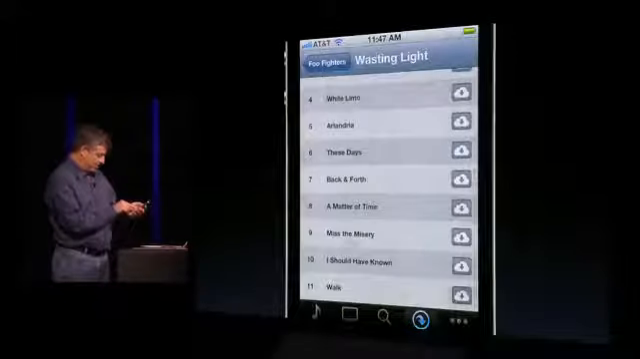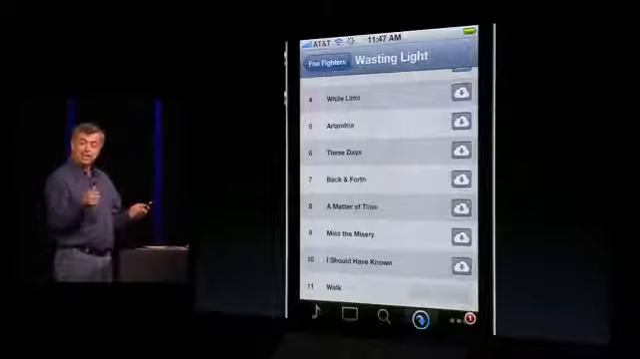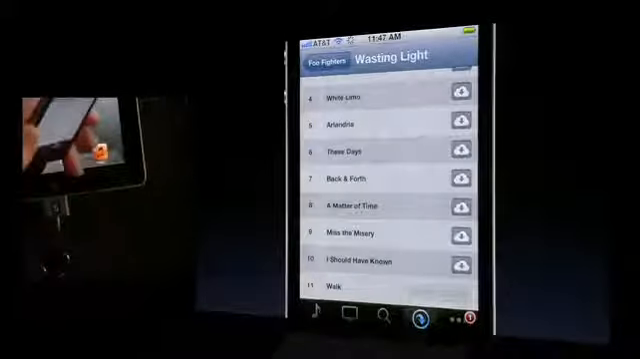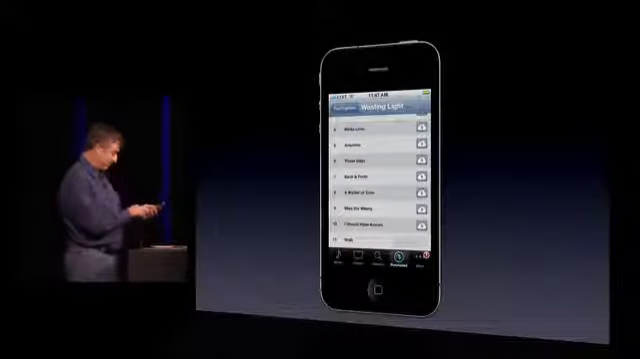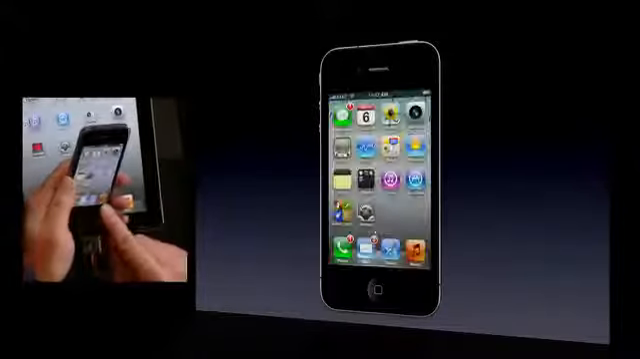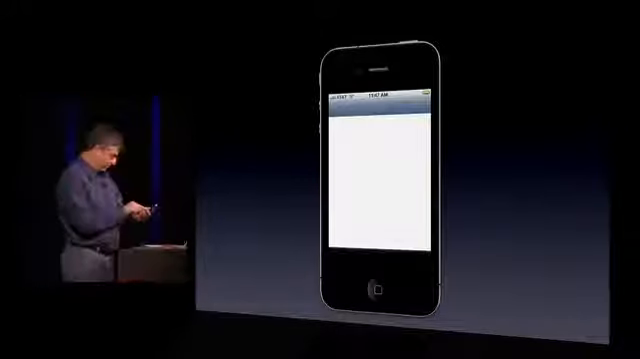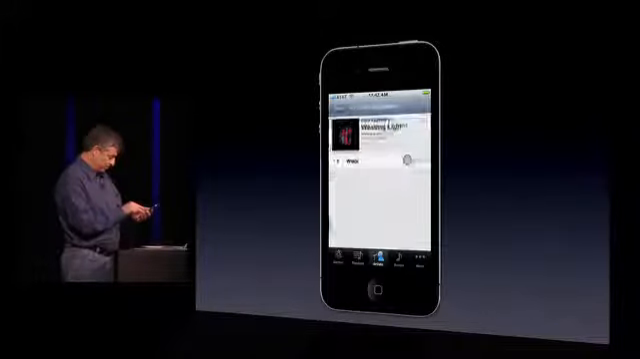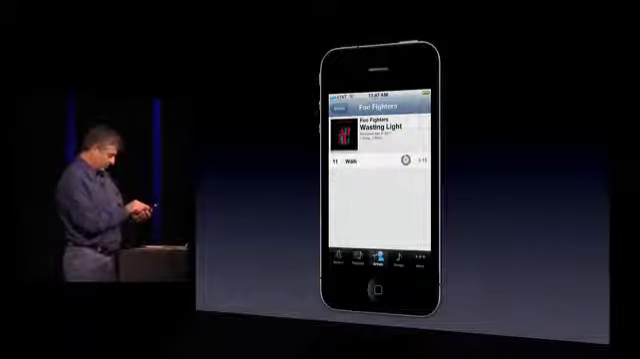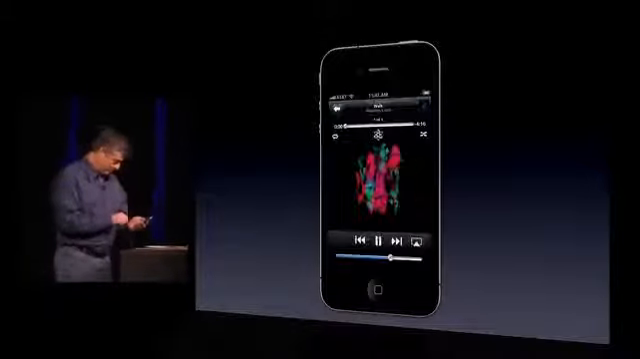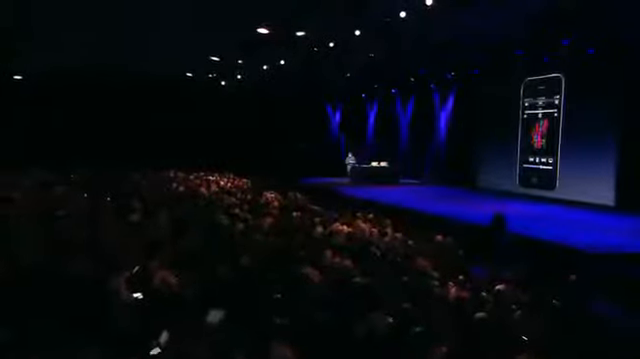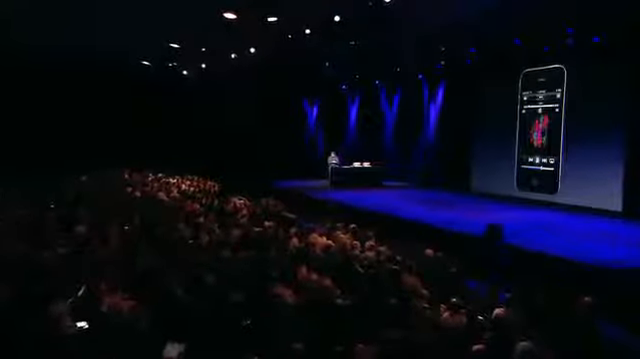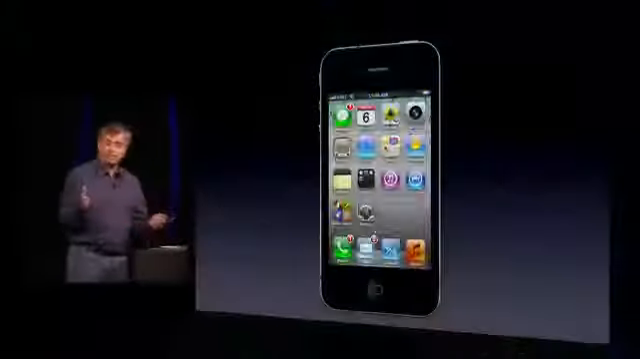And there it is. And just tapping the iCloud button, it downloads to my iPhone. Again, because I'd previously purchased this song, it's downloading at no additional cost. Let's go ahead and play it. Just finished downloading. Now that's great, but iTunes in the cloud is even better.